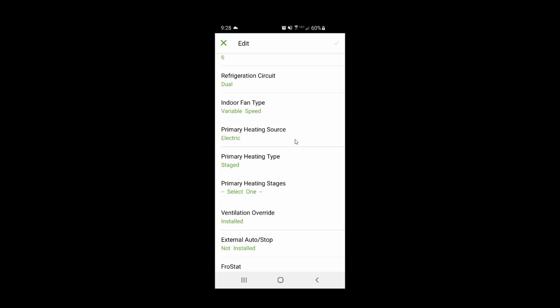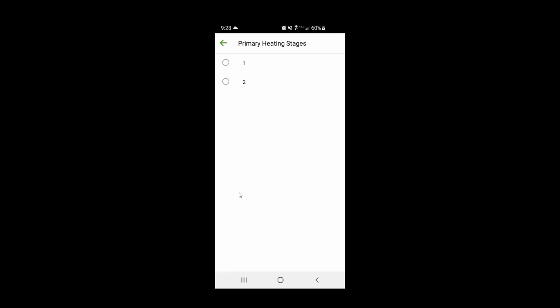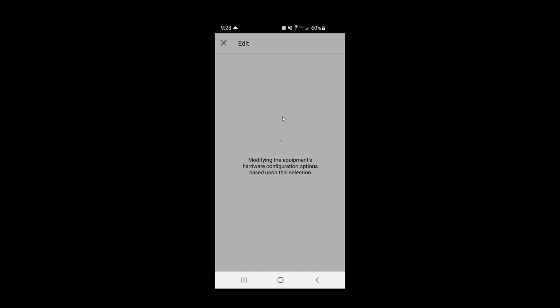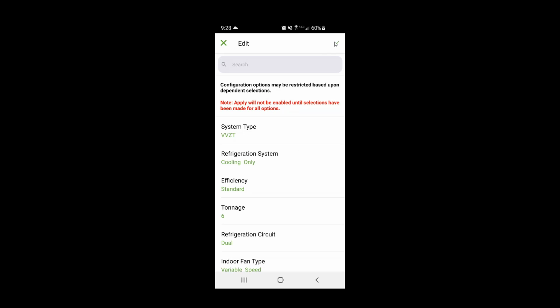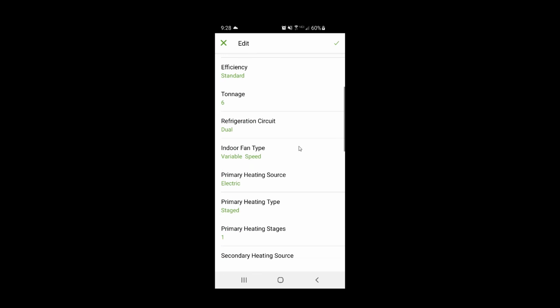Scrolling down through here, I can see that primary heating stages has select 1, which means that it's telling me that I need to go in here and make a selection. So if I select that text, since we added electric heat, I need to tell it how many stages of electric heat that we have. I'm going to select 1, select the back arrow. Our check mark has now changed to green, meaning that all of our questions have been properly answered.